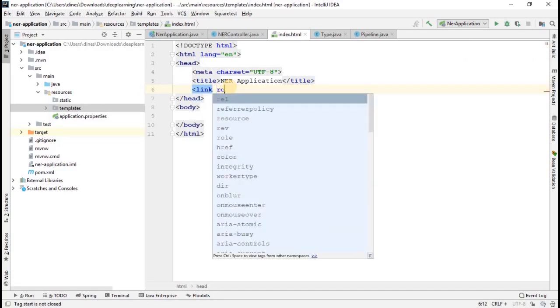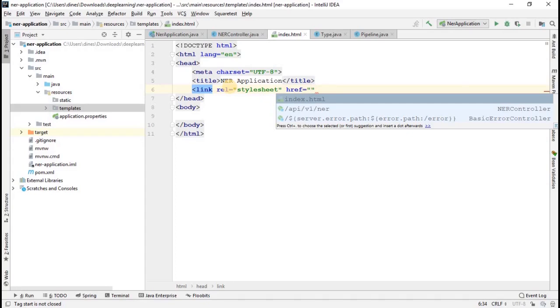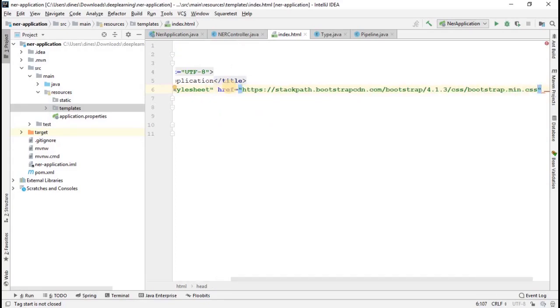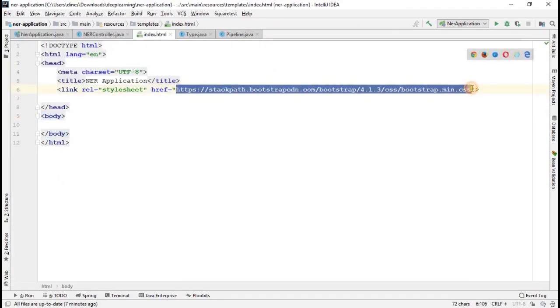So how to do that? Link rel, I'm going to say it's a stylesheet, href, and then I'm going to give the CDN link for the Bootstrap. That is the CDN link. You can get it from the internet. I can even attach this in the video description. You can use the same.